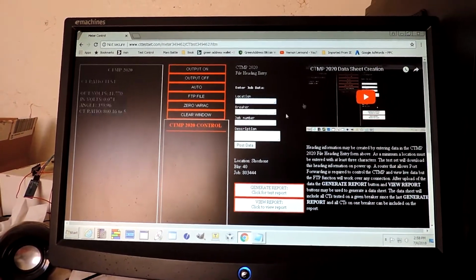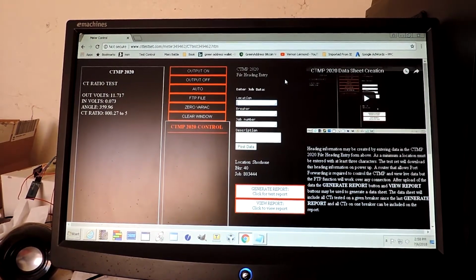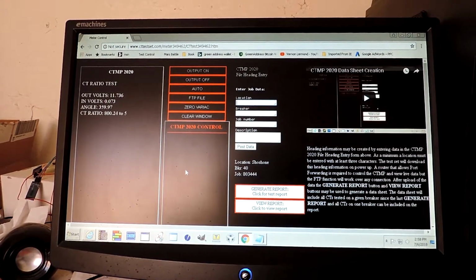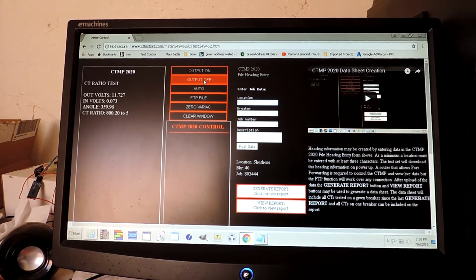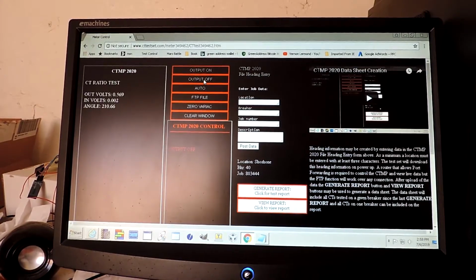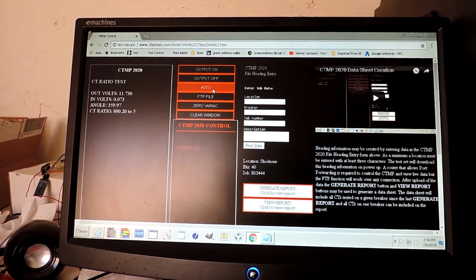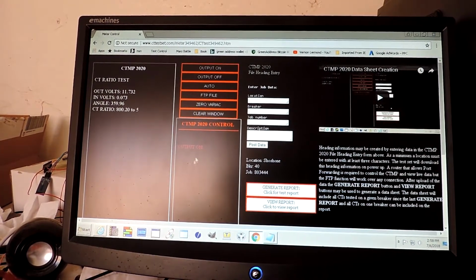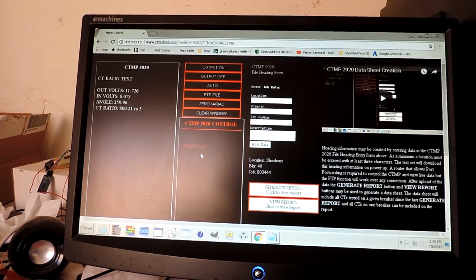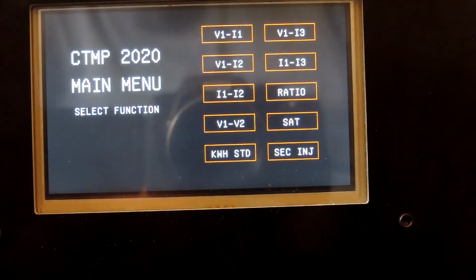Okay, I just want to inject here that I can also operate the test set from the internet, either from the office or the laptop. I could have someone connect it, and I can control it and control the downloading of the data from the PC. For example, I can turn the output off, I can turn the output on, I can turn the output on and perform an automatic test. I can FTP the file, I can zero the variac or whatever and clear this control window down here. That's another useful feature. Okay, I've completed the ratio test.